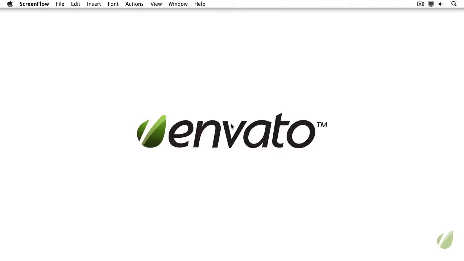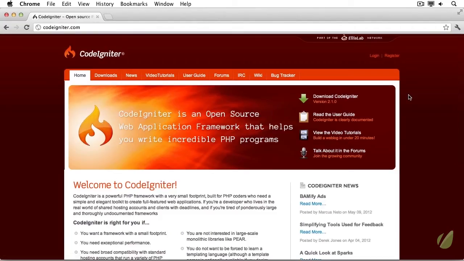Let's go ahead and open up our browser. Once you do that, go to CodeIgniter.com. And on this page you can see download CodeIgniter. You just want to go ahead and download it and place it wherever on your computer. At the time of this recording, it is currently 2.1.0.